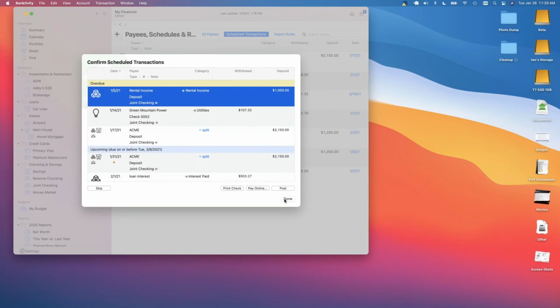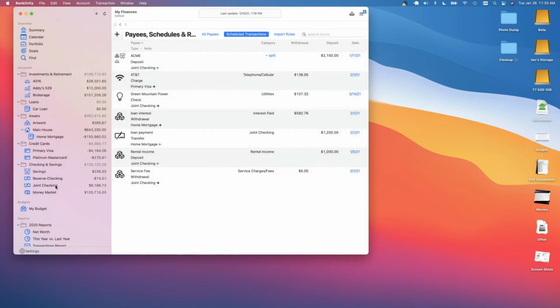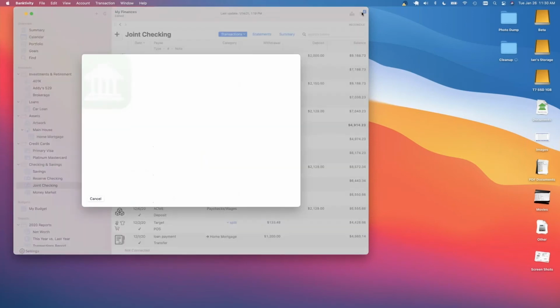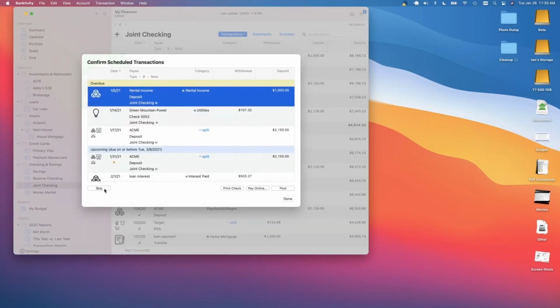If you forgot to post it, let's say you're on vacation and you come back and you download your transactions and you see that that $1,000 deposit already showed up in the app. You went to checking and you're like, oh, it's already there. Then you would go to confirm scheduled transactions and say, you know what, for this month, just skip it, and you'd hit skip.